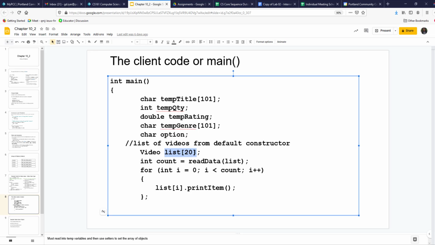Here's an example of an array of videos. I call read data, which just reads from a file and returns an integer, the count of the number of videos I read from the file, and that goes into count. So there are different ways to do these things, right? Then I go through a for loop and just print an item. So list of i dot print item. I'm printing every item in the array.